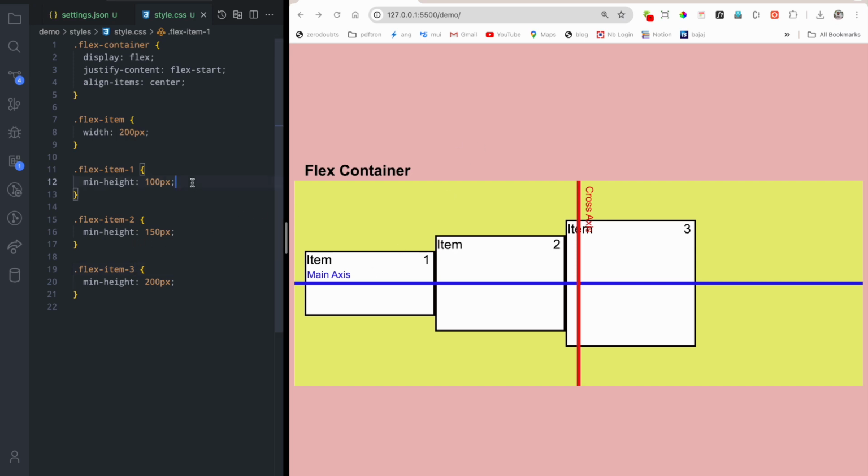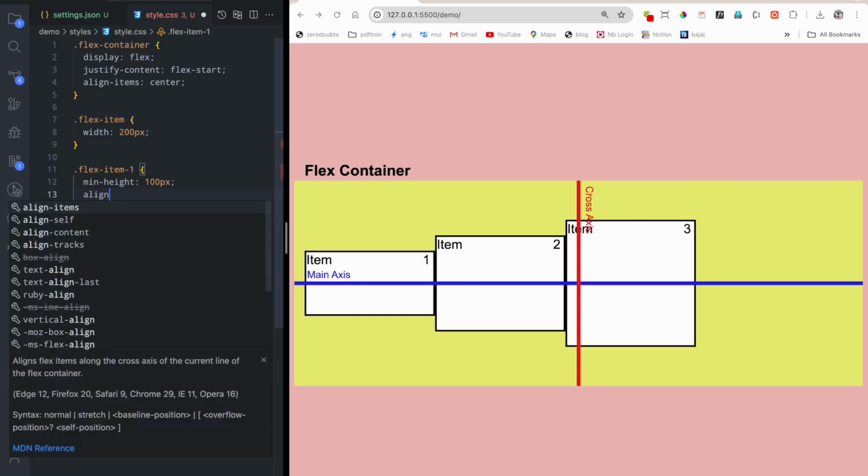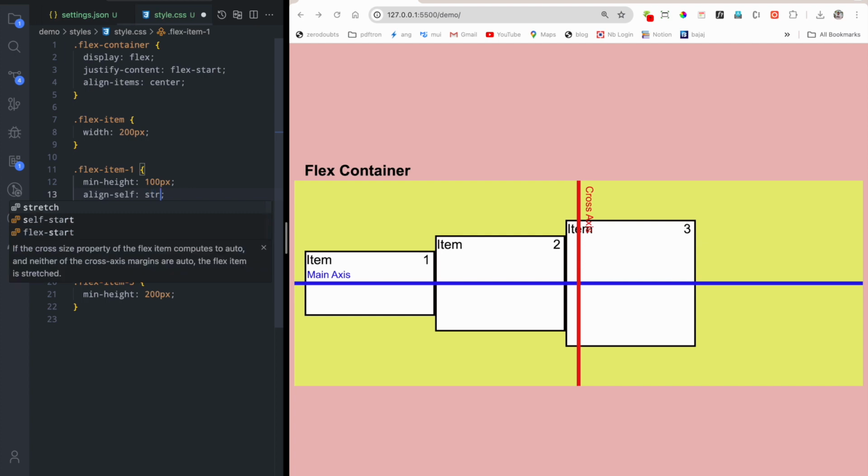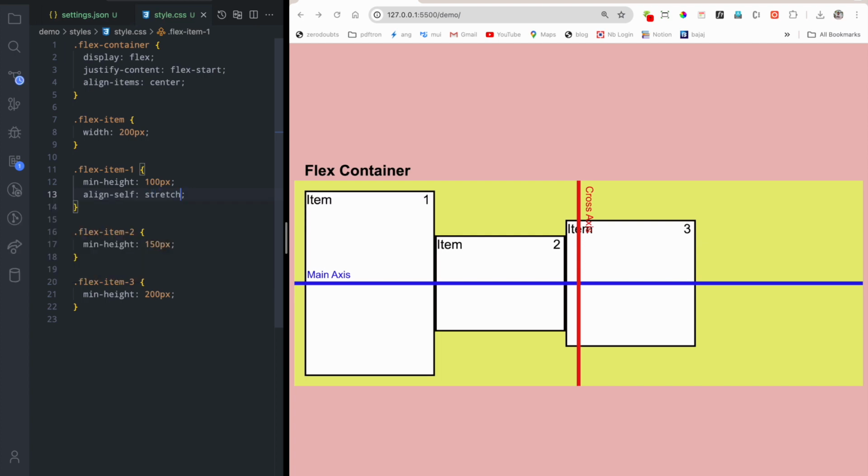Suppose you want the first flex item to be stretched all the way. So we have to use align-self. So it will be stretched all the way to the bottom of the container.